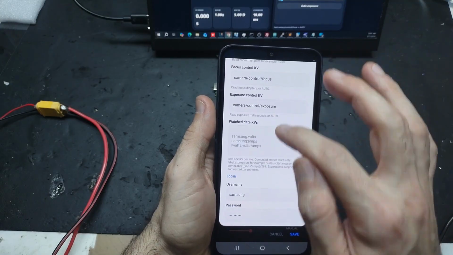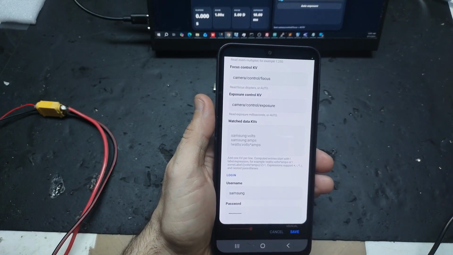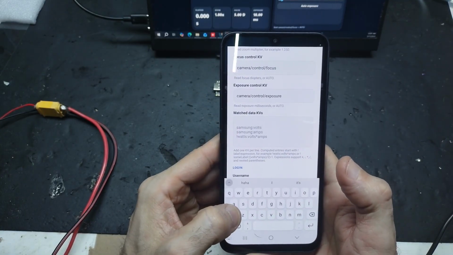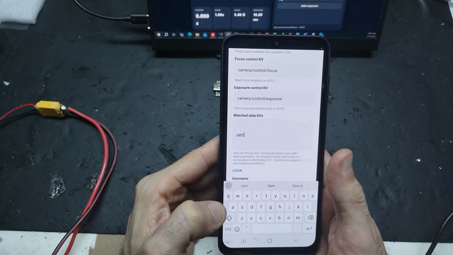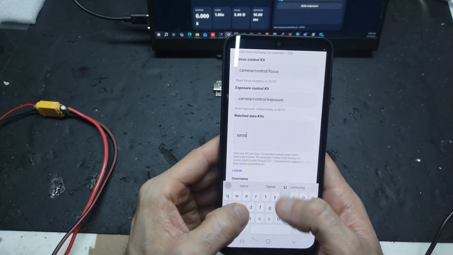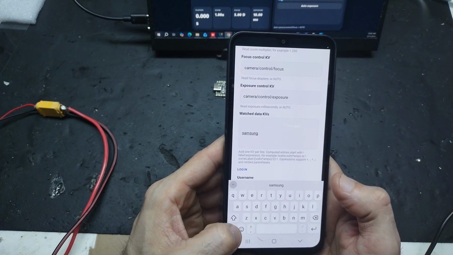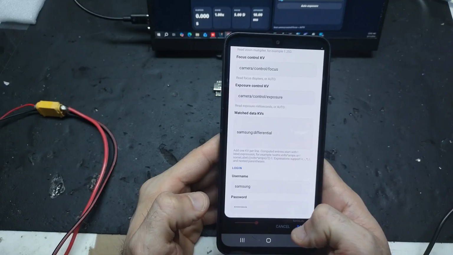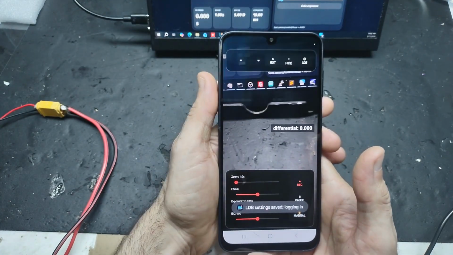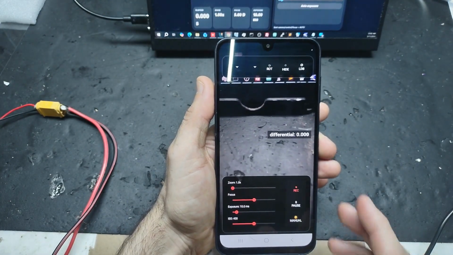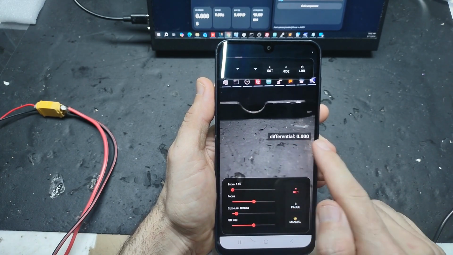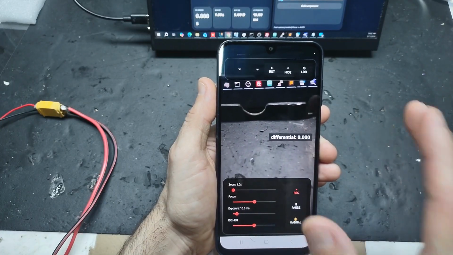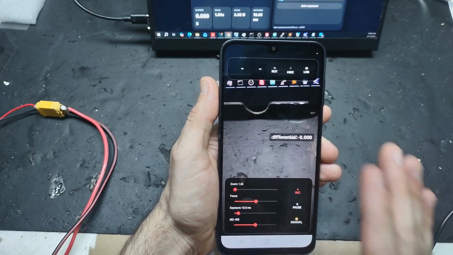So check it out. At the bottom here, we have key values that we can watch for. And this is just proprietary to my setup. I've got a server that I use to relay data back and forth. So check it out. We're going to watch the Samsung differential key. Save that. There we go. And now we have that data. Now, this is just a preview for me, so I can see it. When I record the video, it does not embed the data on the video yet.